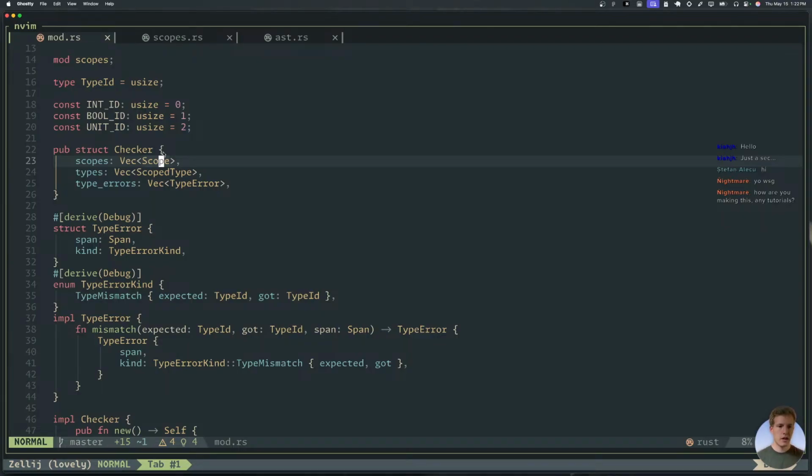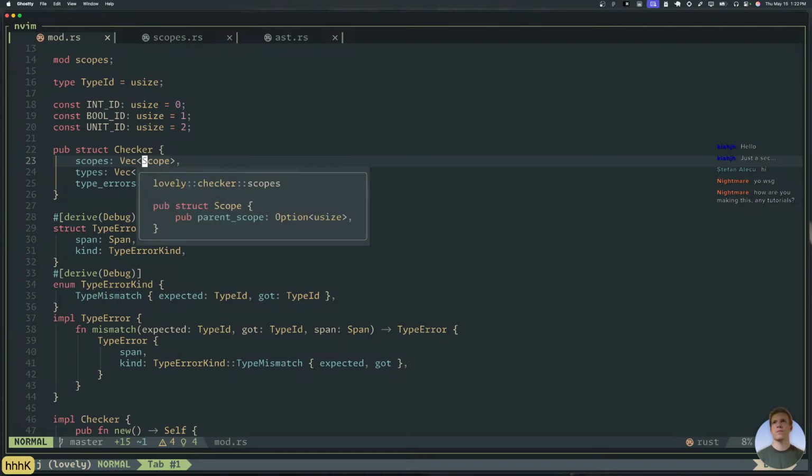Hello, Nightmare. How are you making this? Any tutorials? No, I'm not following any. Well, I've read some books in the past, but I'm not following any tutorials for this. Just kind of trying to figure it out.